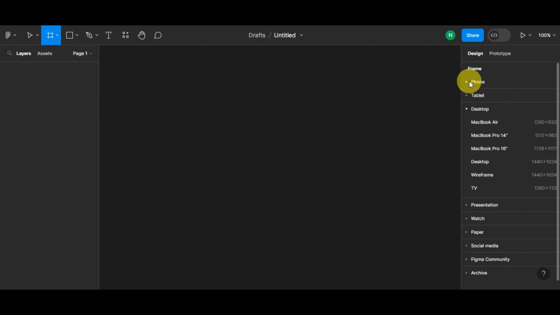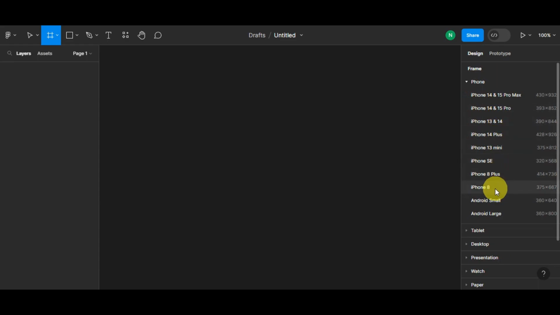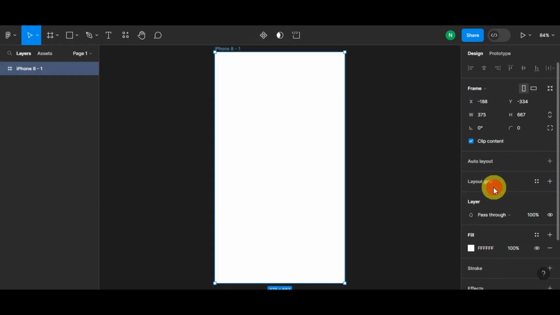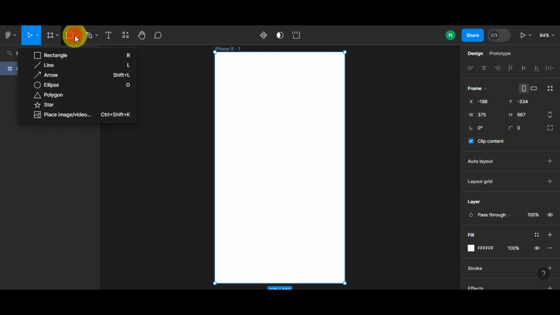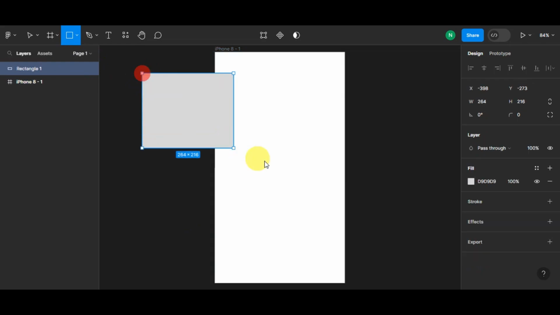So since we're designing for a mobile phone, let's select a frame in here and choose phone in here. Let's try to choose the iPhone 8 in here. So let's just click onto that. And as you can see, this is gonna go onto the center. Now let's go ahead and create a background. So we're just gonna go ahead and go to shapes in here. You could select a rectangle and we could draw a big rectangle in here.